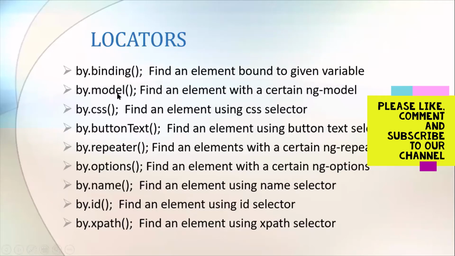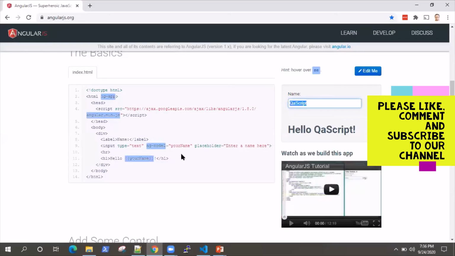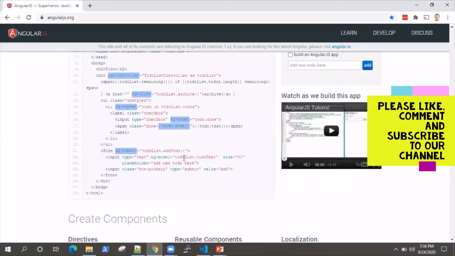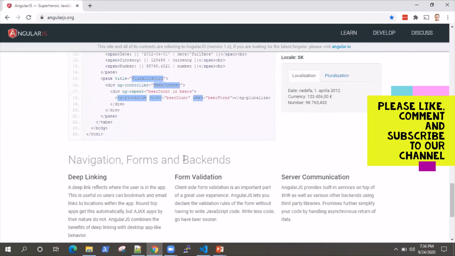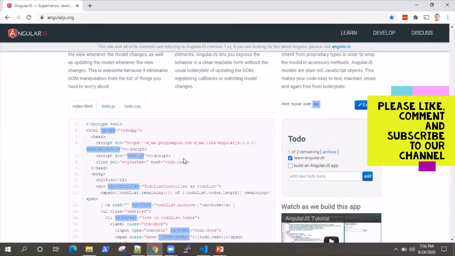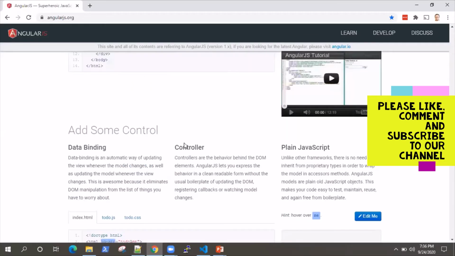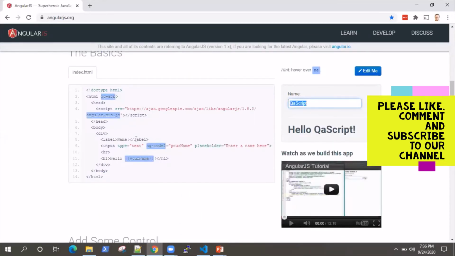We're talking about by.model in this application. So this is how you find an element with a certain ng-model. Now, find an element bound to a given variable, which I was talking about earlier, by.binding. I am not sure if it's available here, but we'll just check. So by.binding is not available here, but I will explain it later, by showing you a live example of by.binding.